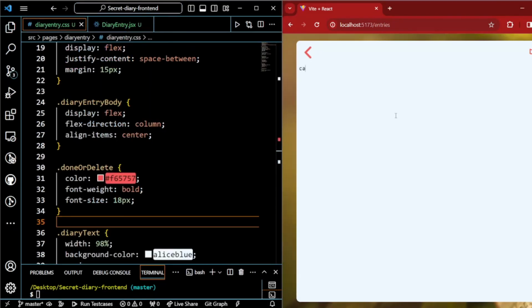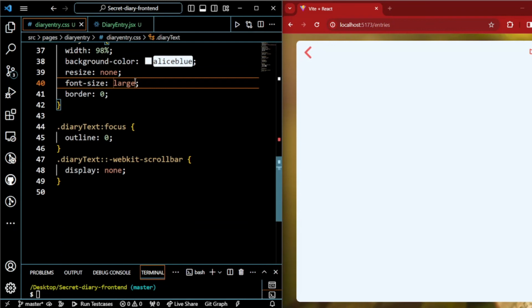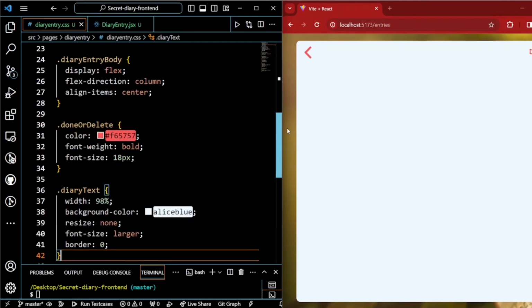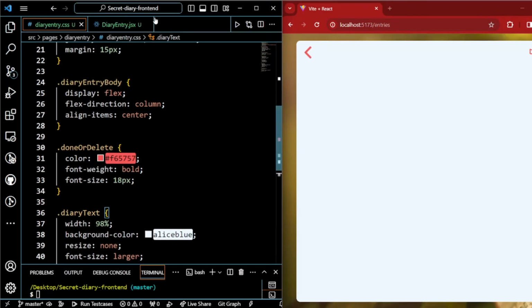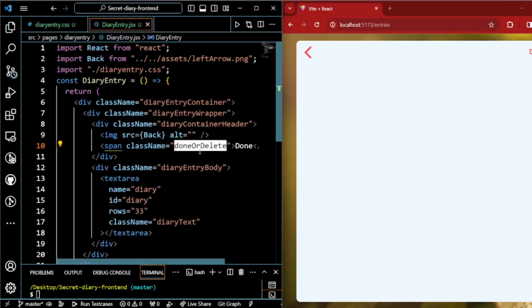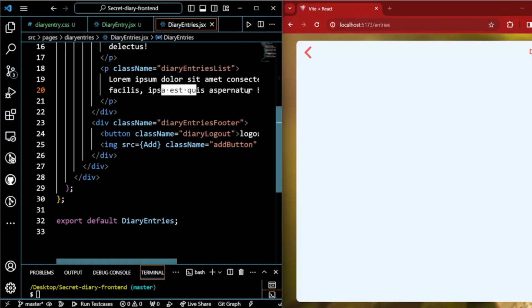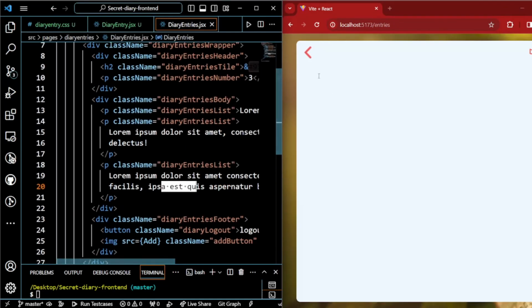It's now looking nice, guys. Whatever result I wanted. Let's make it larger only. Okay, so we have done this. Now let's go to that diary entry page. Where's it gone? Okay, not diary entries actually. So we have to connect all these things. When we connect this, we will get back to this.